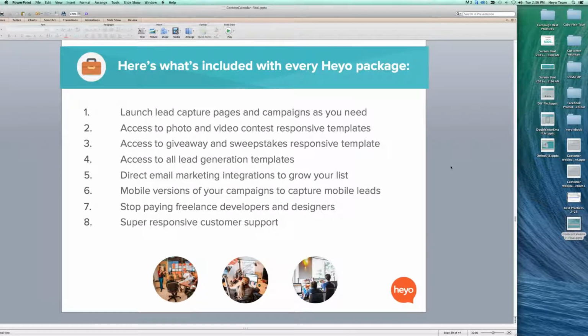So for those of you interested in pricing, here's what is included with every Heyo package. You can launch lead capture pages and campaigns as you need, with access to our photo and video contests, which you haven't even seen yet, and the giveaway sweepstakes templates, which is the one I just showed you. You get access to all the other lead generation templates we have, and direct email marketing integrations to help grow your lists. The mobile versions of your campaigns are already created, so you don't have to worry about hiring someone to make a mobile version.